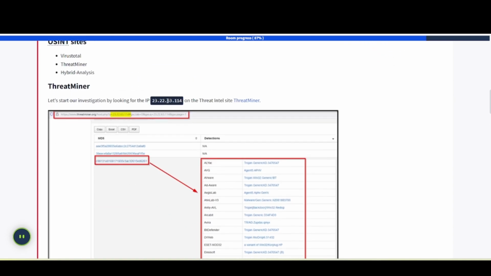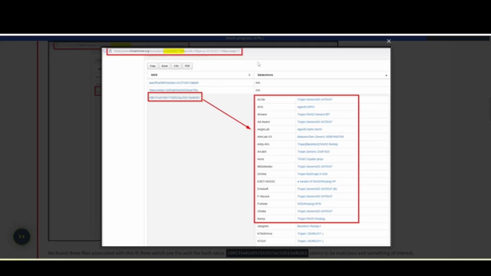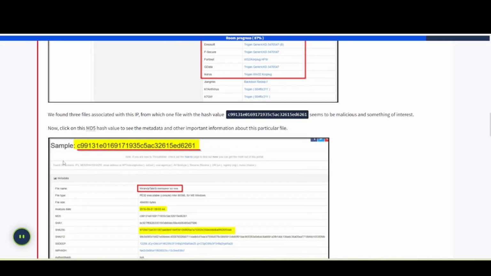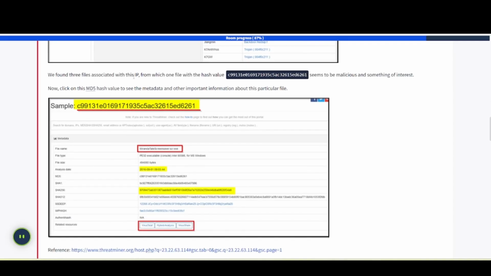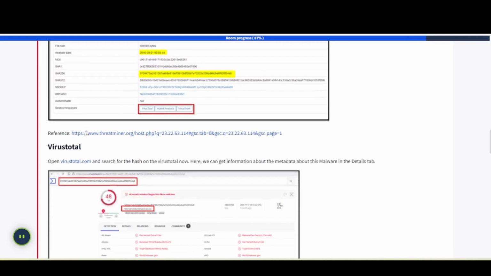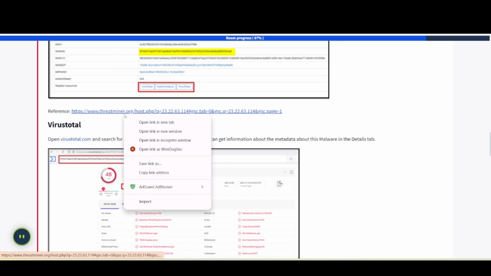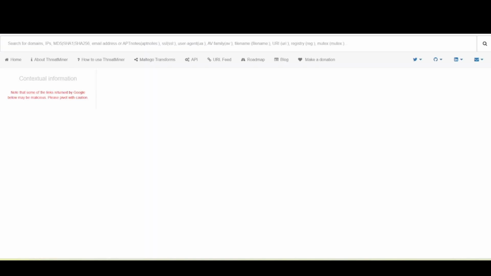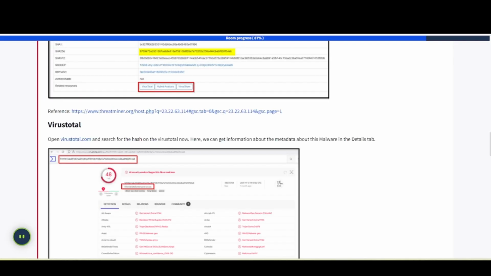So this one's ThreatMiner. Plug in this .114, getting some information back here. We found 3 files associated with this IP, of which one file with this hash value seems to be malicious and of interest. Now click on the MD5 hash value to see the metadata and other important information about this particular file. Okay, it's kind of blurry, but we can see a little bit there. Reference here, so if we want to take a look at it here. And okay, well, I'm not sure what happened there.